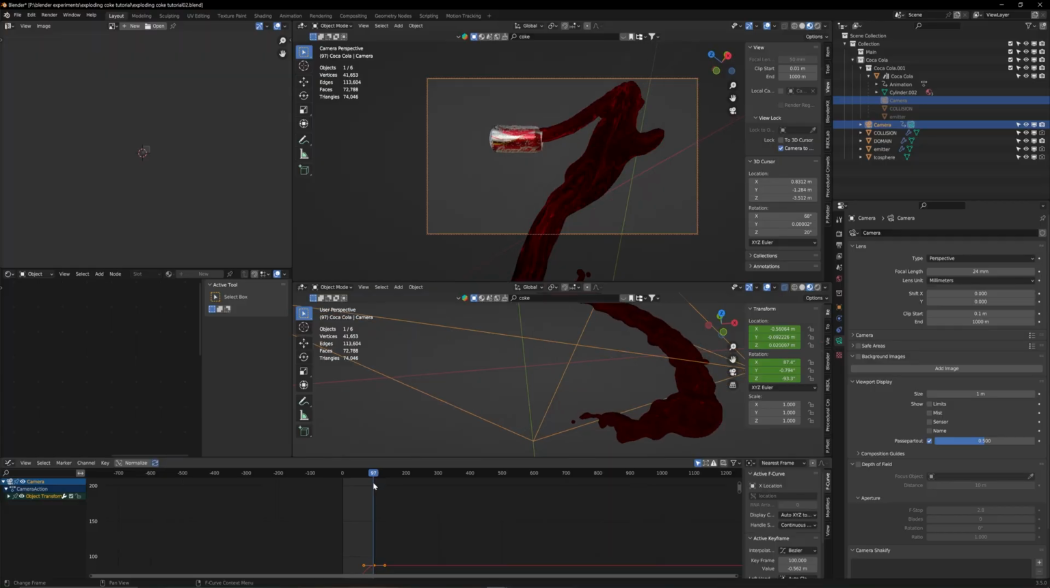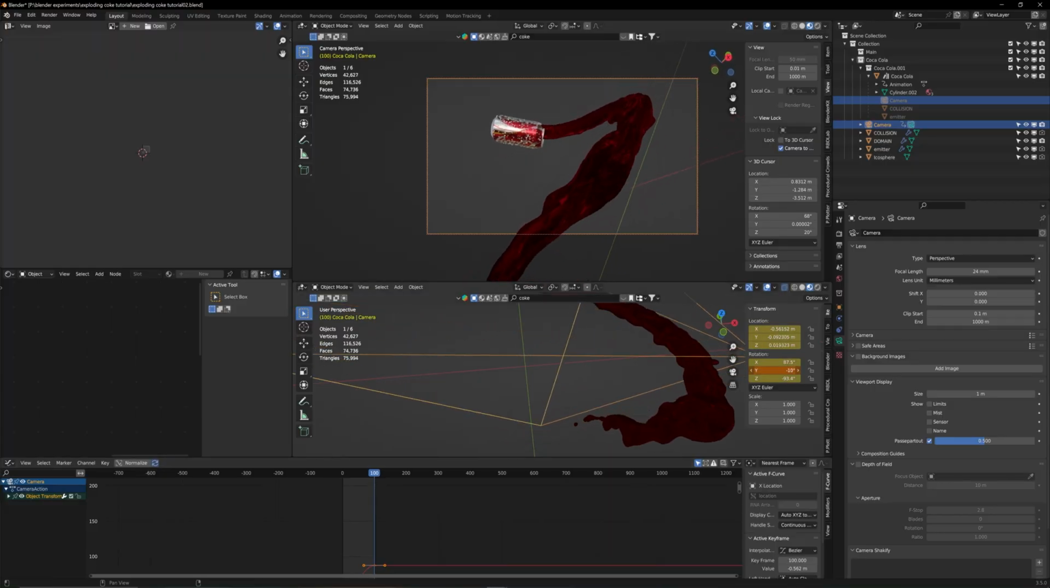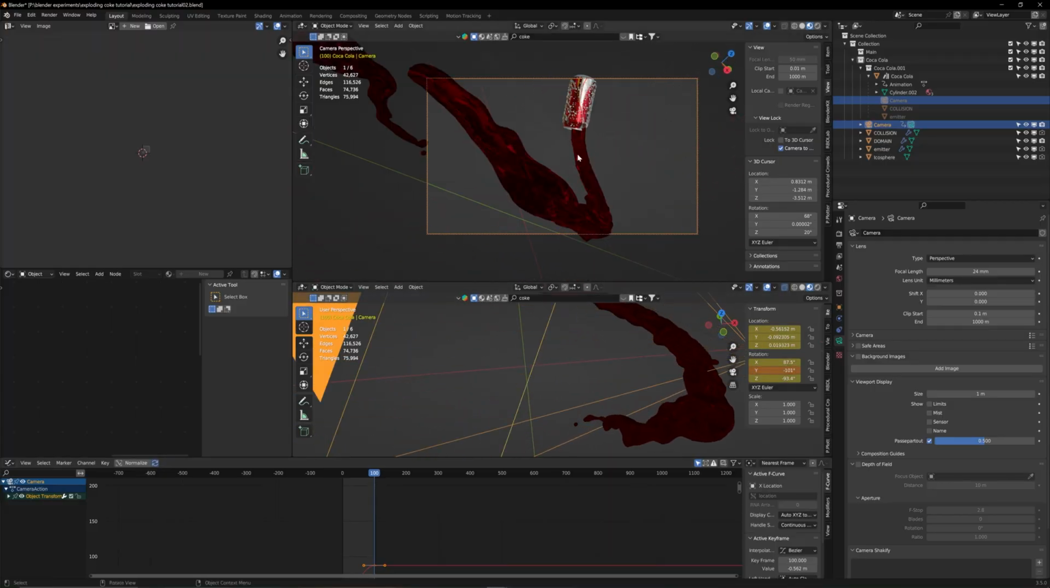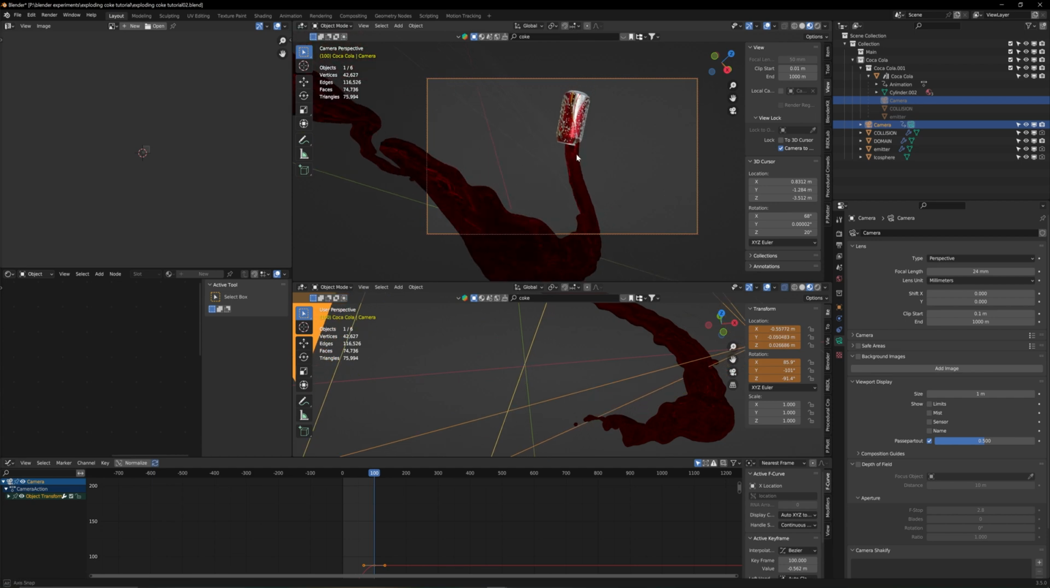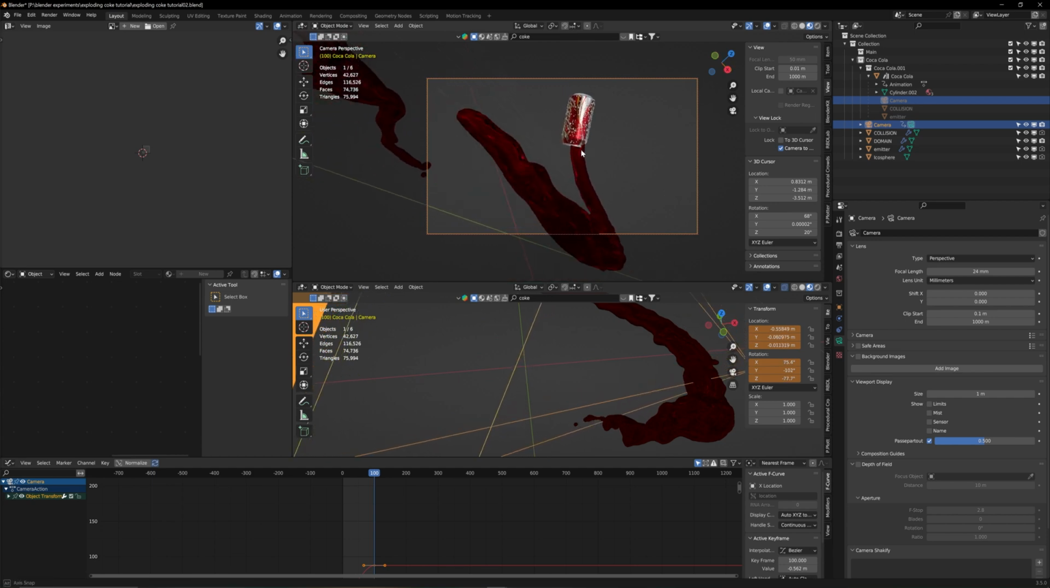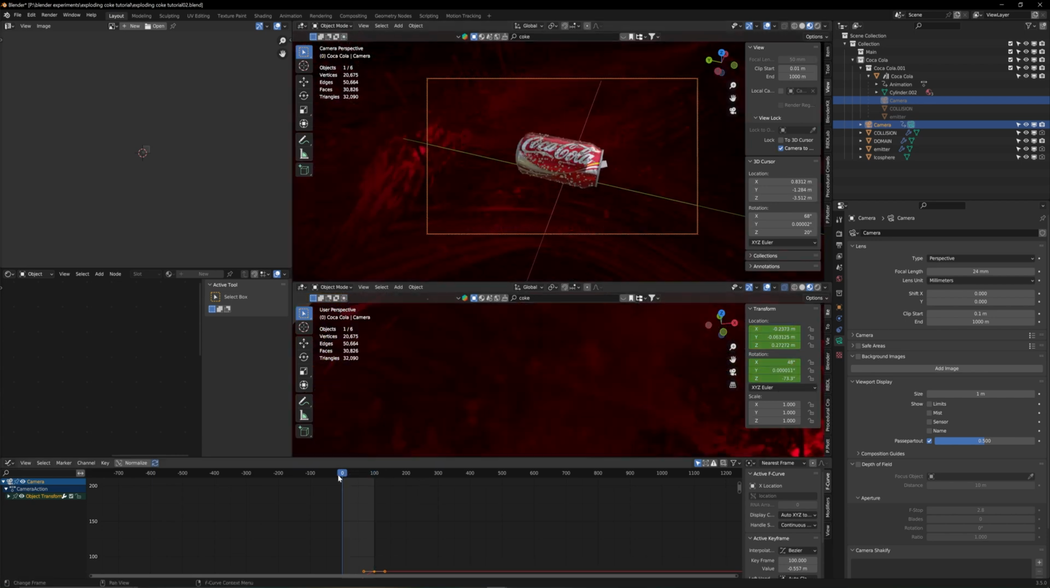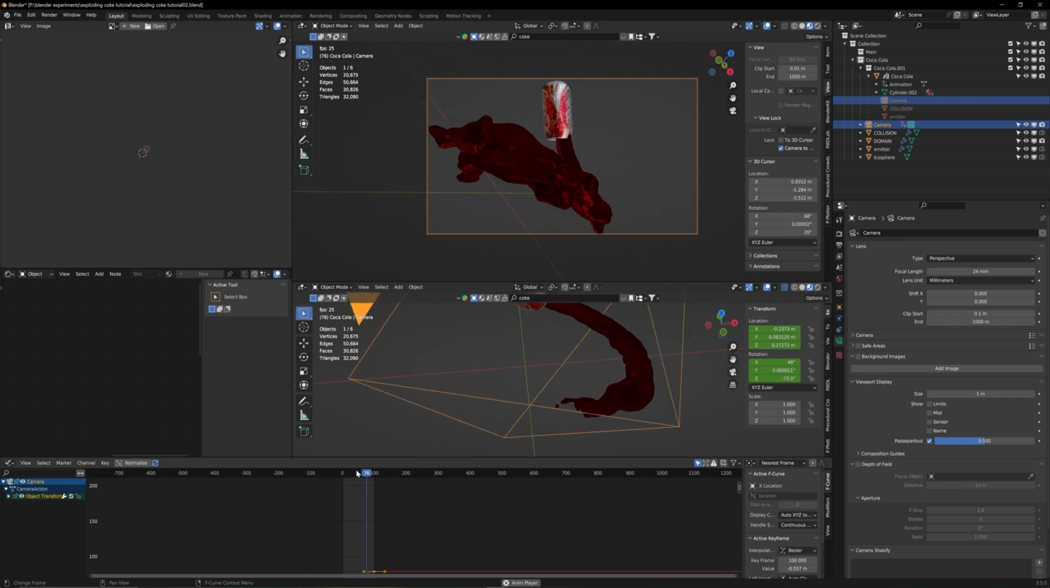Of course, you can always adjust it a little. Let's say you want to rotate the camera this way to have a little more abstract effect. You can definitely do that, and hit I and I again. Now when we look at it, it is a very cool effect.